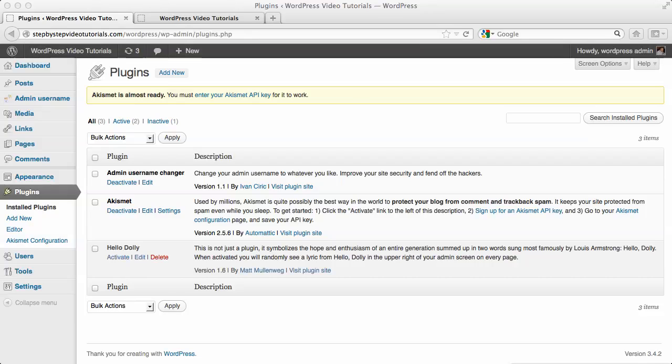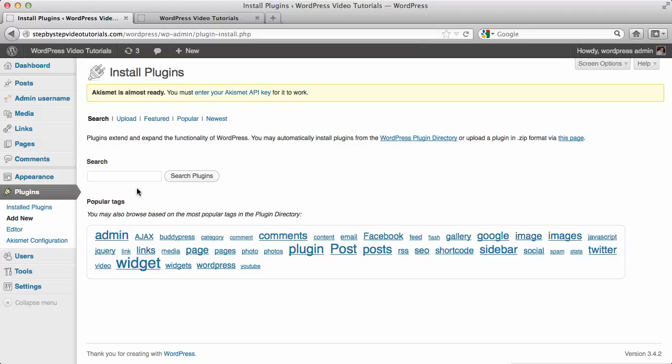The first plugin that we're going to install is called Contact Form 7. There are so many contact form plugins, but this is my favorite one. I've been using it a lot. So since we know the name, if we go to Add New, we can search for Contact Form 7.